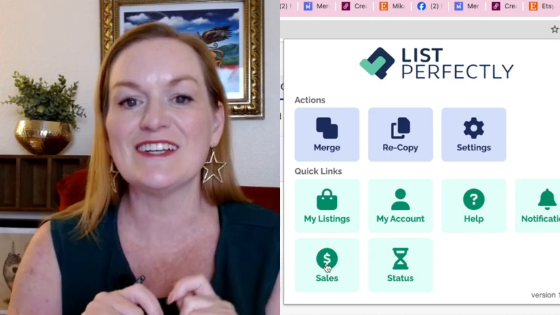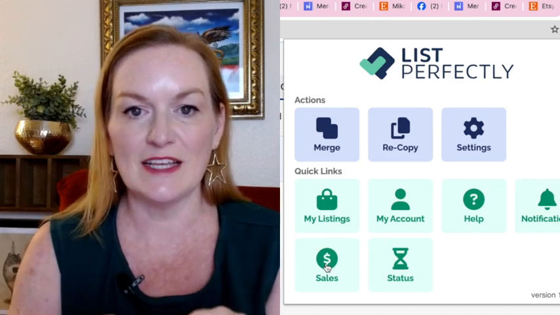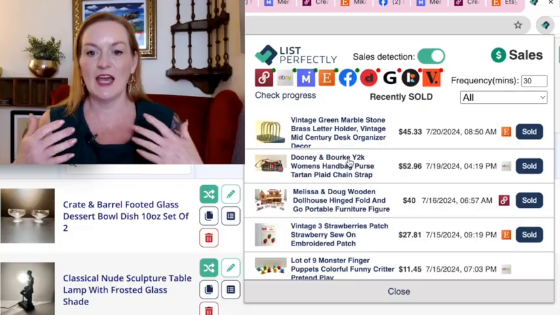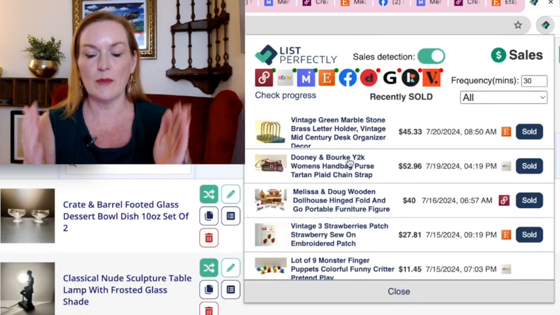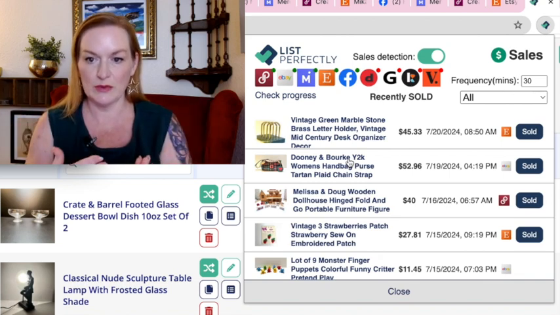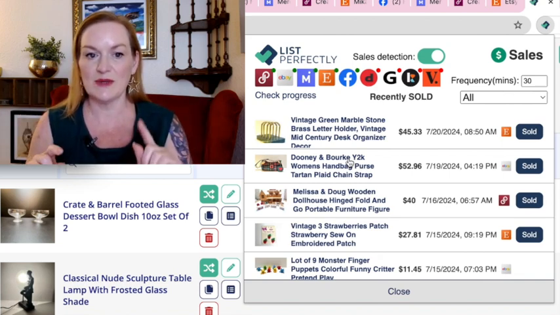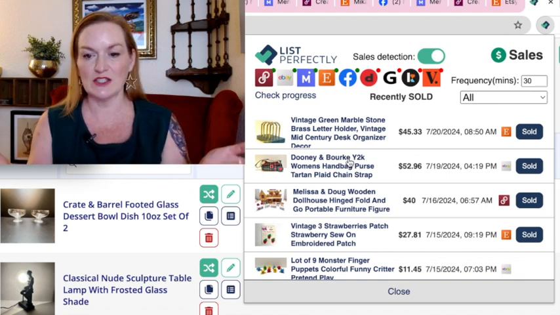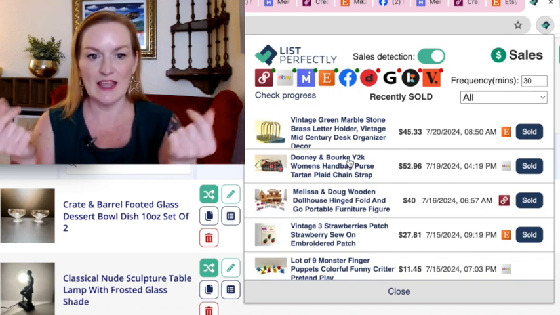But we're focusing on sales here. So I'm going to select sales down in the bottom here. And this is where it pulls up all of the different things that have sold since its last sweep. So I wanted to share that with you because this was something that I was like, wait a minute, it just sold. It didn't take it down like that.